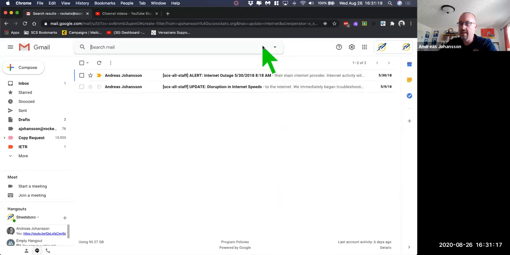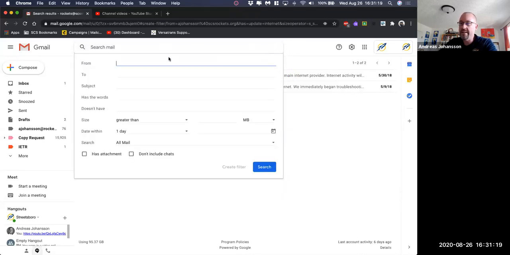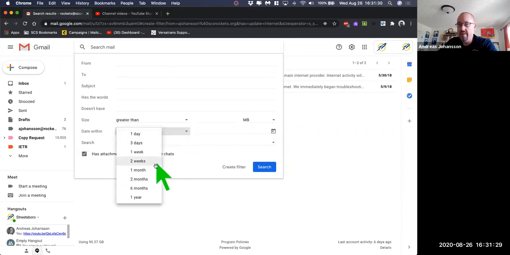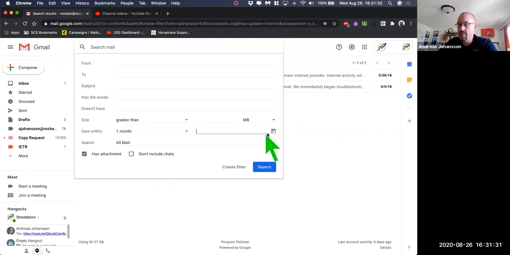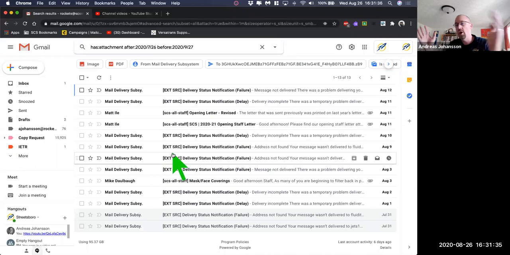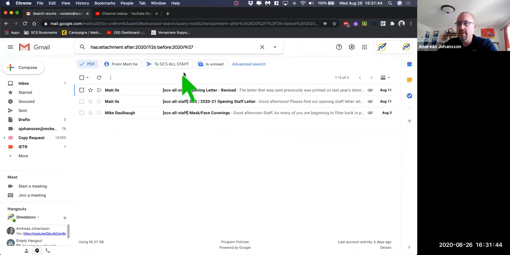So you can click down here, and you don't even have to know who it's from. You just say, does it have an attachment? Yes. And it's within 1 month of today. Search. There are all your emails that have an attachment that are within a month. Done. Within not even a second. So super simple to do there.